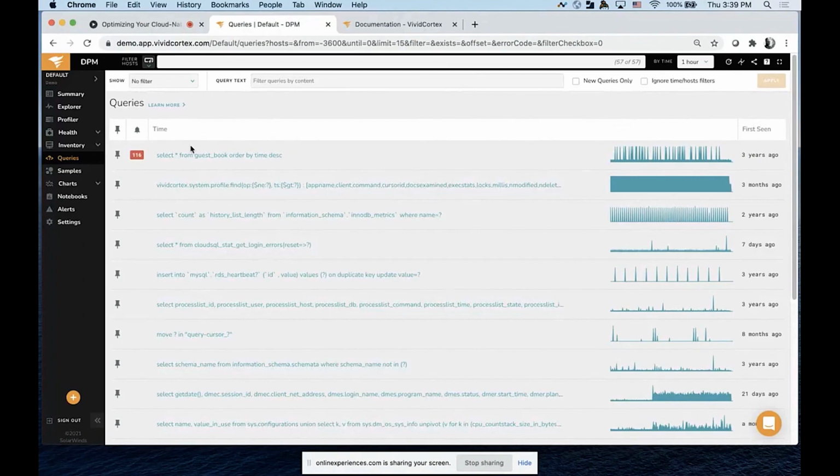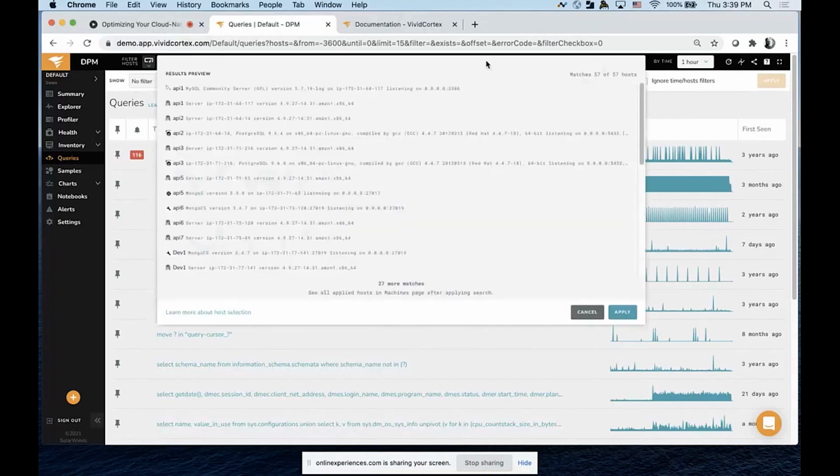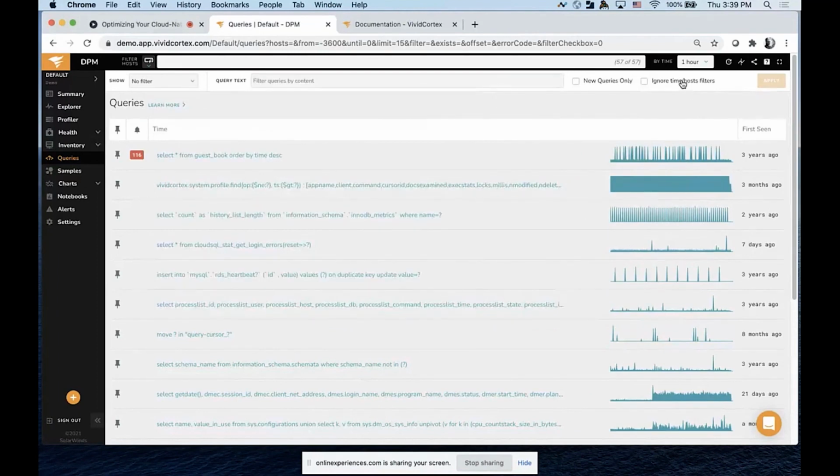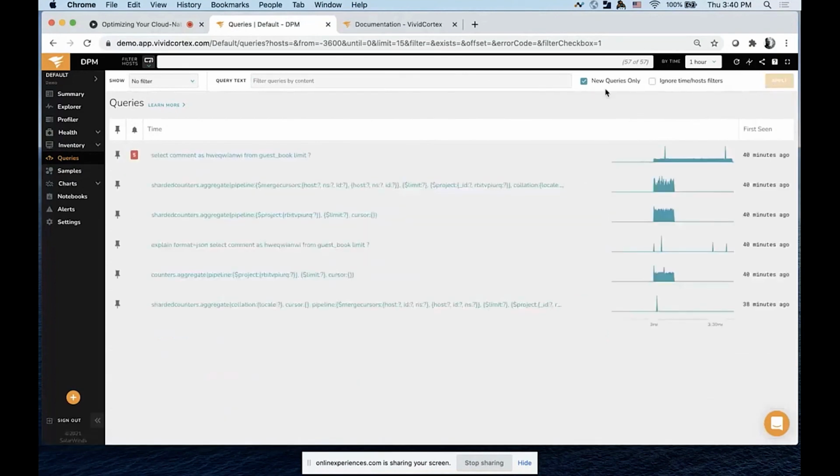Now this is essentially a flat list of everything executing over the time frame set by the time filter, and all of the queries executed across every server set by the time filter or by the host filter. So I can choose to ignore those and then search based on the specific syntax to find a statement. I can also use this to track when new queries were first introduced in the system. So if I apply that, I can say, I want to look at everything that's new over the last hour and see if there's potential room for improvement here.